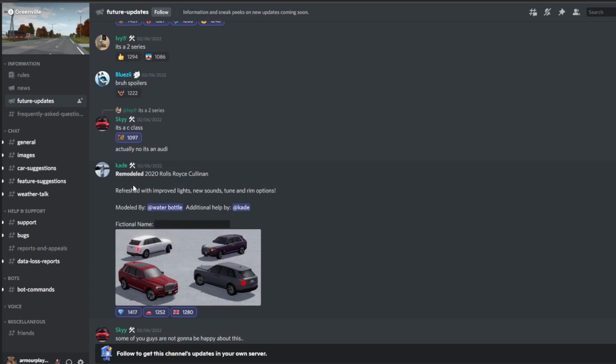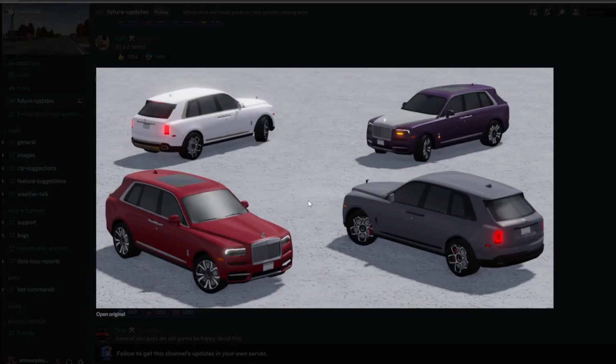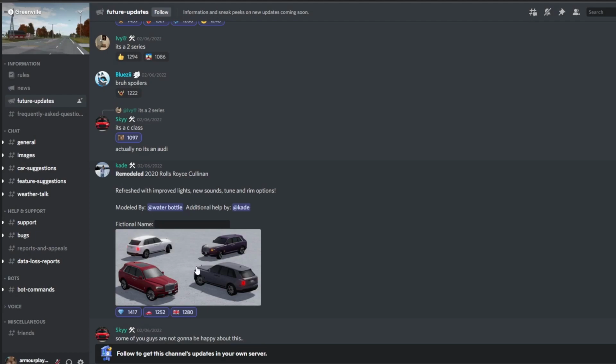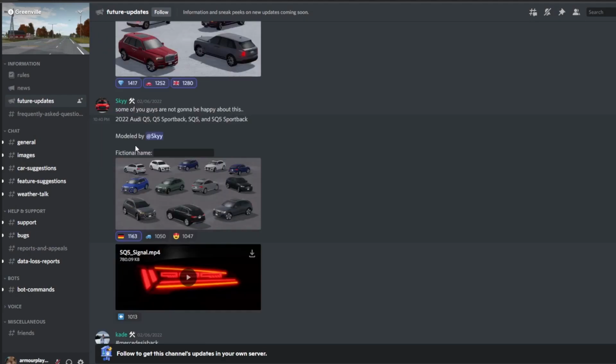And then after that, there is the remodeled 2020 Rolls-Royce Cullinan, which has been refreshed with improved lights, new sounds, tune, and rim options. As you guys might know, I'm not a huge fan of this car. I think it's an ugly car, but yeah, it does look a lot better than the current version that's in game. So yeah, not too excited for that one because I don't like the Cullinan, but I know that it's very popular.